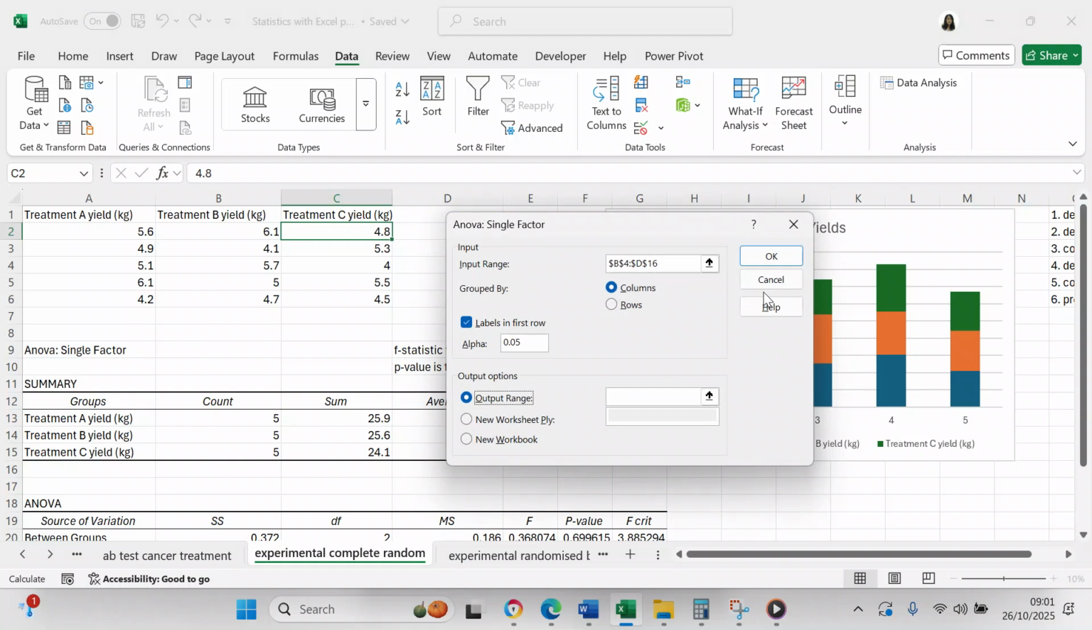The input range is going to be A1 to C6. It's going to be columns, and it's going to be labels, and you're going to have the alpha of 0.05, or you can select any alpha that you want.